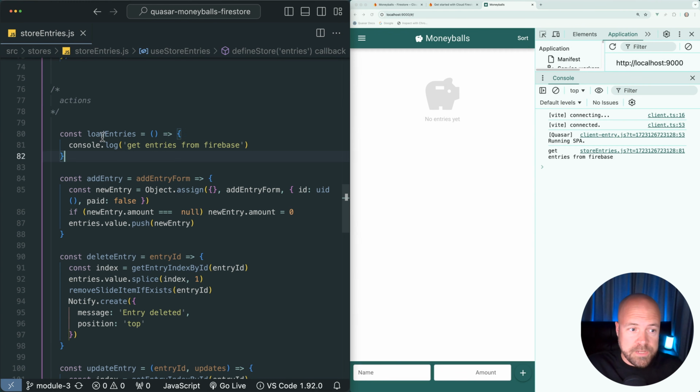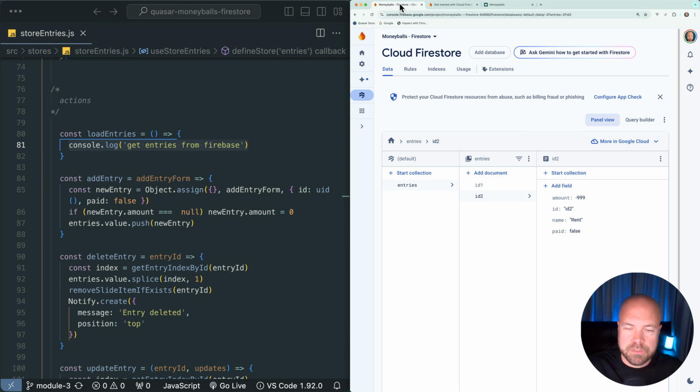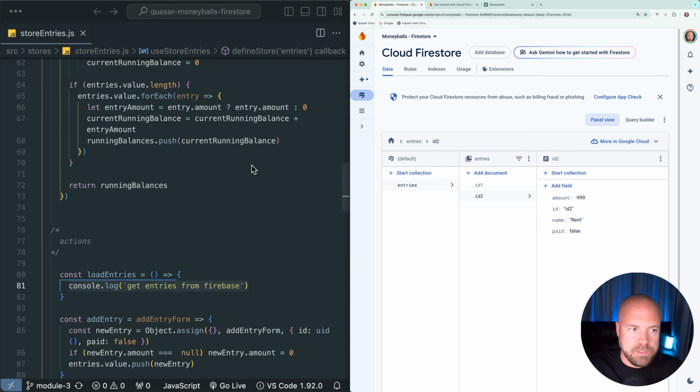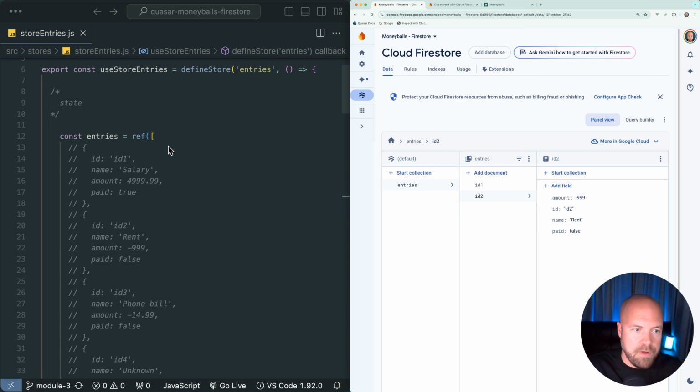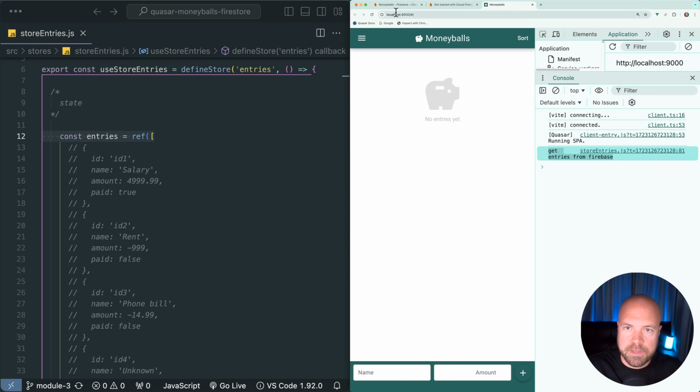So this load entries action is being triggered when our app first starts. And we can see this log being logged out in the console here. So in this action, let's grab all of the entries in our Firestore database in this collection called entries, and then add these to our entries array ref in our state so that we see these entries on the page.